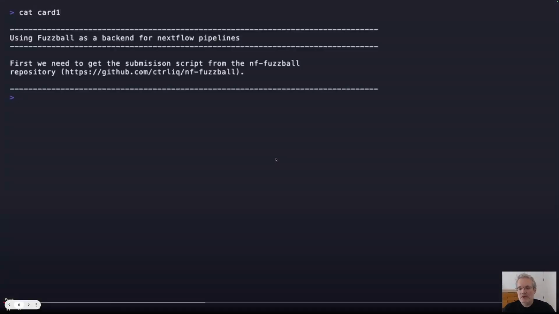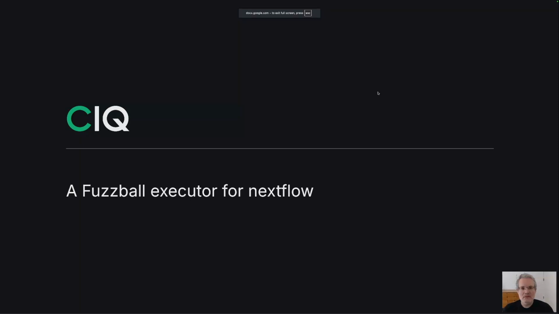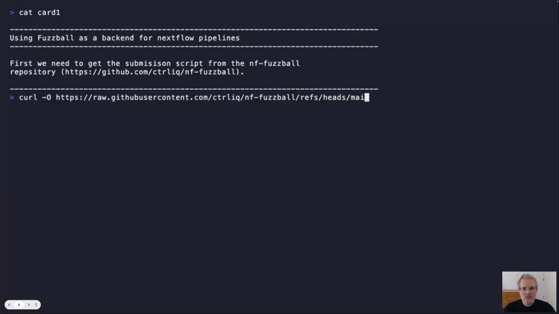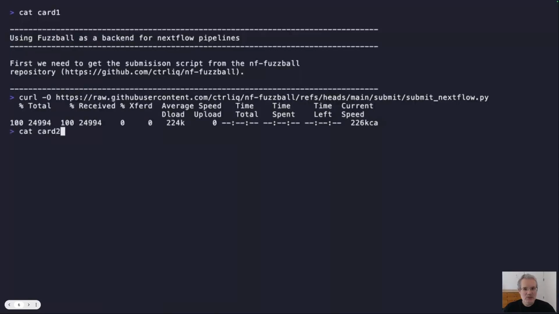Okay. To start with, submission of Nextflow pipelines today requires a submission script. We will obtain just a submission script from the NF Fuzzball plugin repository that includes all the code required to run Nextflow pipelines on Fuzzball. Okay, so this will get us the script.